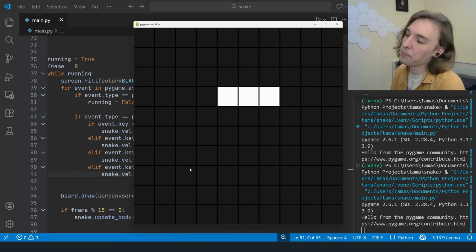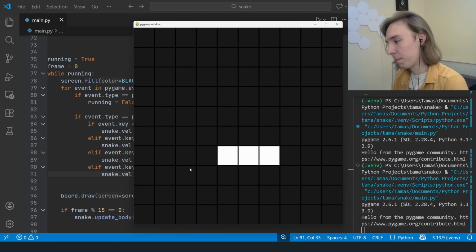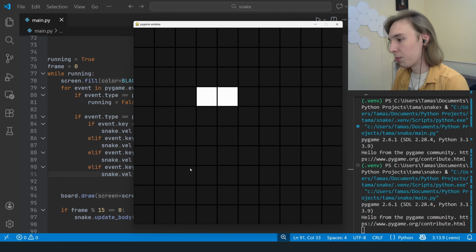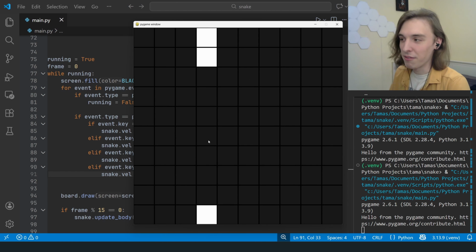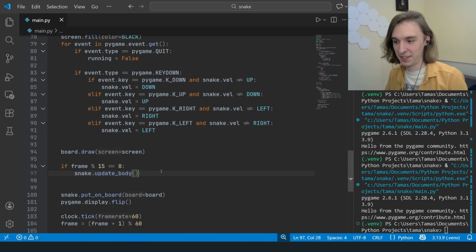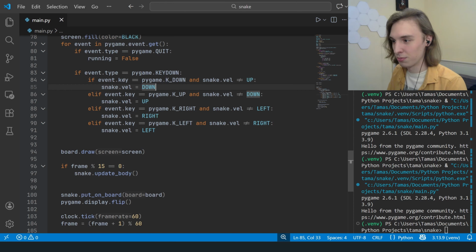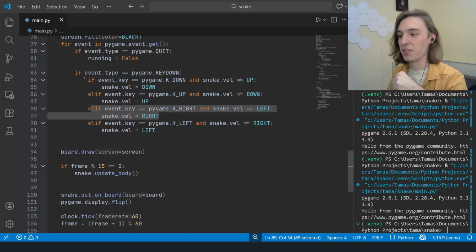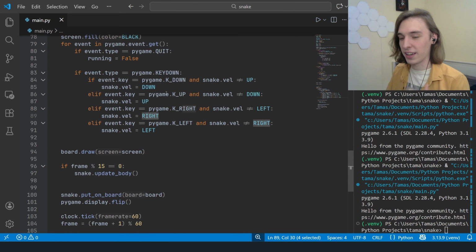Oh, I guess if you're fast enough. So I can still turn around if, between the frames where it gets updated, I set the velocity to, say I'm going down, I quickly set it to right and then quickly press up again. The velocity was already set to right, so I can turn back up.